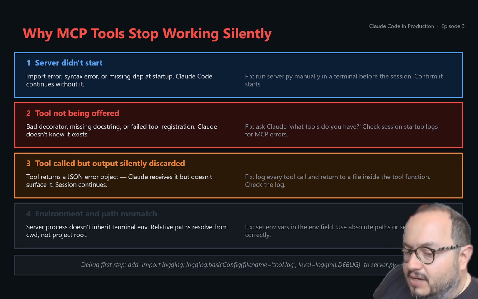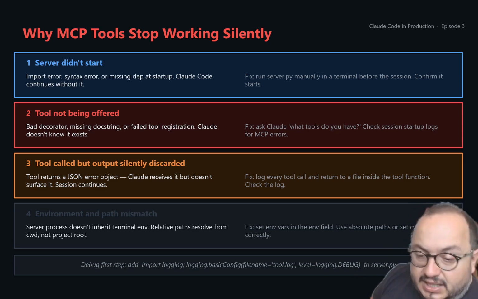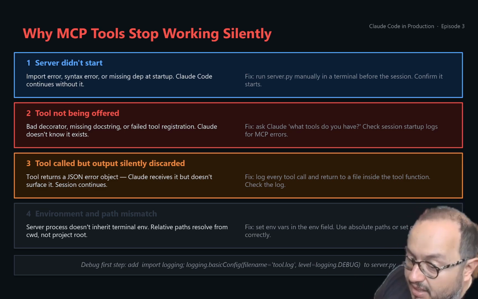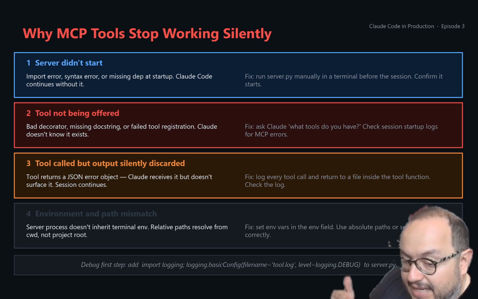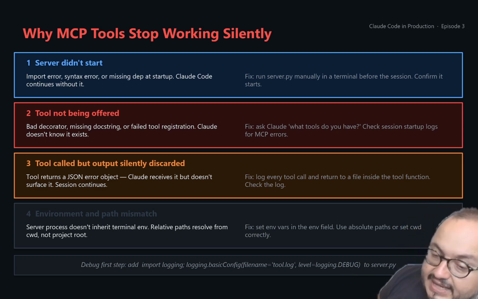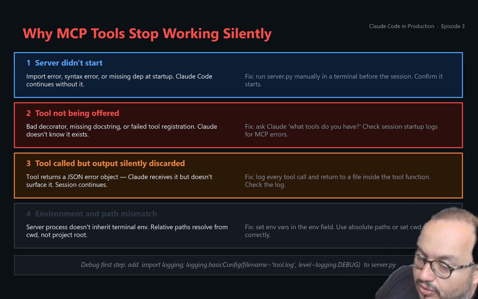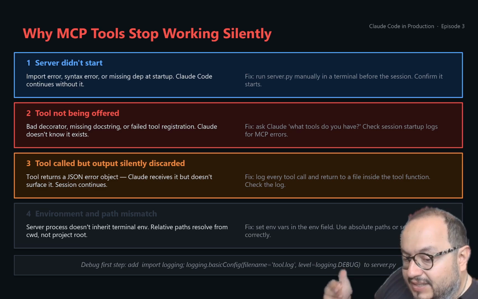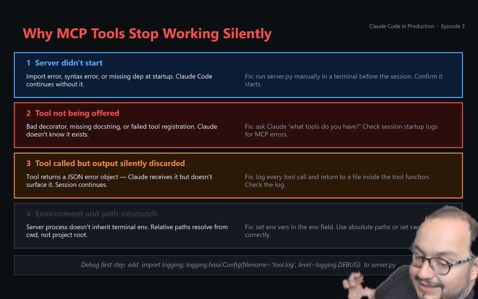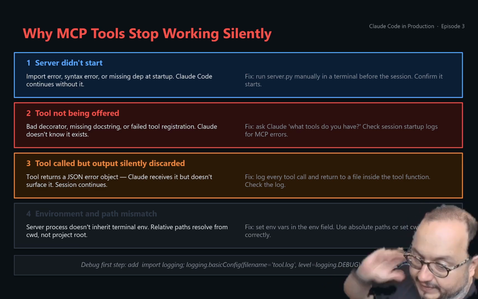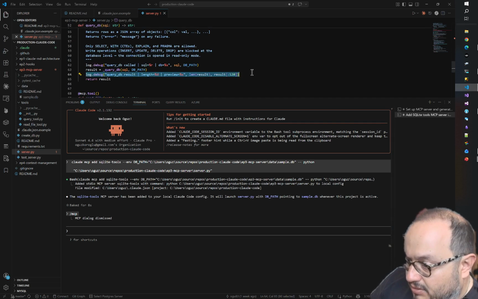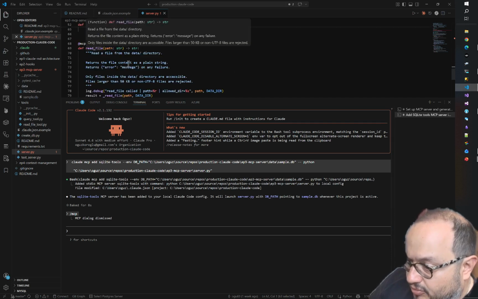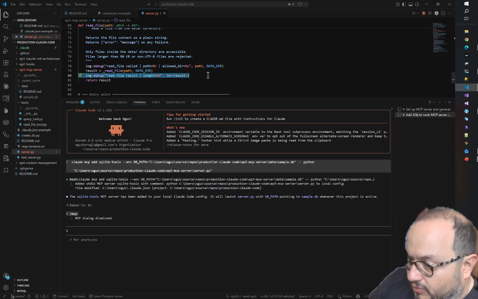Fourth, path and environment issues. The server process does not inherit your terminal environment. If your tool code depends on environment variables, they must be set in the mcpServers block using an env field. If your tool code uses a relative path, it resolves from the CWD field in the server registration, not from your project root. Don't you forget that. For example, the query_db function has log debug lines here. Another tool, read_file, has logs all over the place.